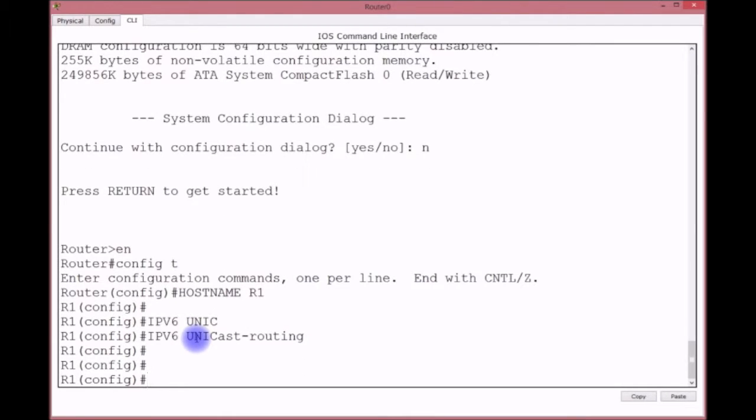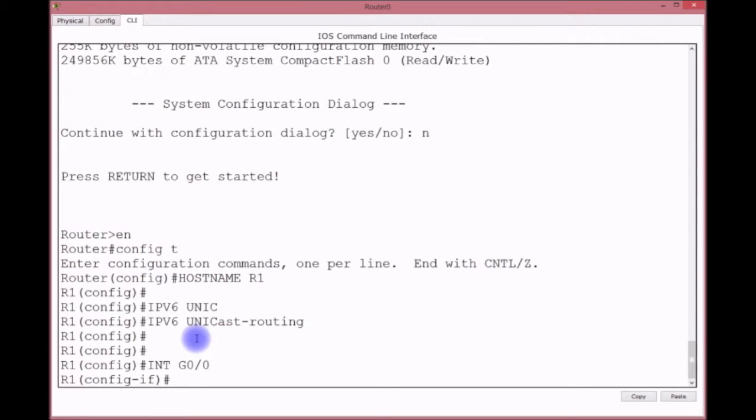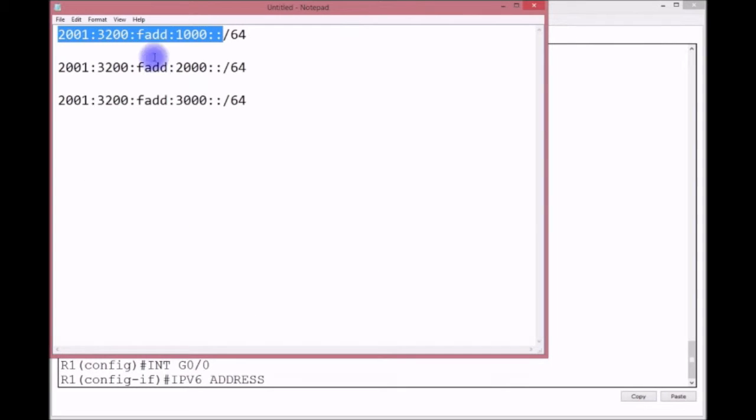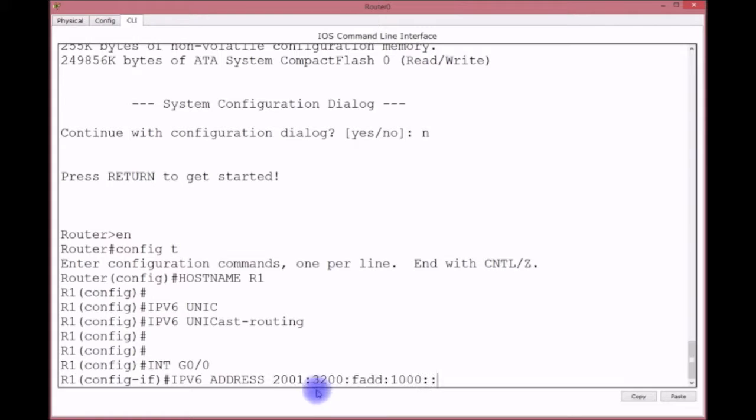Okay. Now what we're going to do is we're going to go inside the interface, int g0/0. All right. And then, when you're doing IP addresses for IPv6, everything is IP, instead of IP address it is IPv6 address. Now, let's see if I remember correctly, which I probably don't, so I'm just going to copy and paste 2001 3200 FAD 1000.